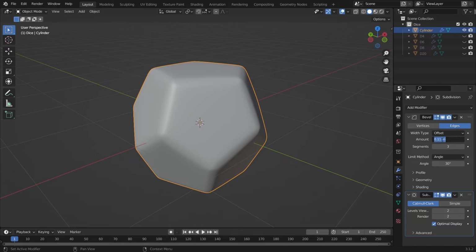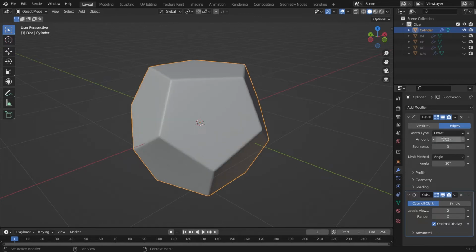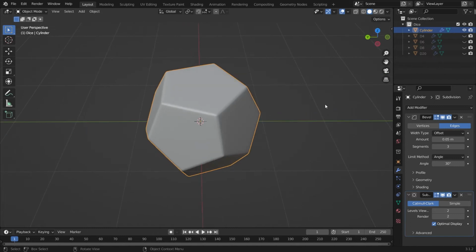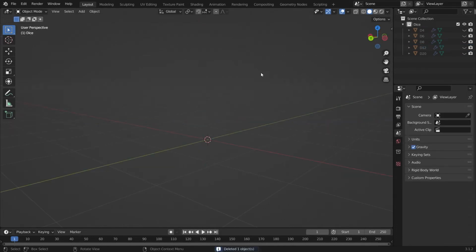So you could even go with something like that. I like the little bit harsher edges, so let's go 0.03. Actually, let's do 0.05. There we go. I like that. That looks good. All right, and then rename it. Double click on cylinder D12, and we can hide that.